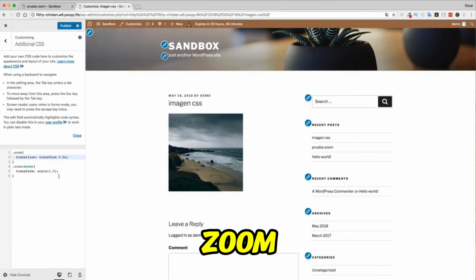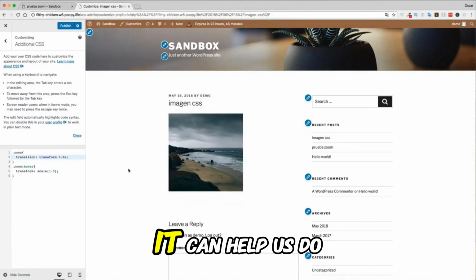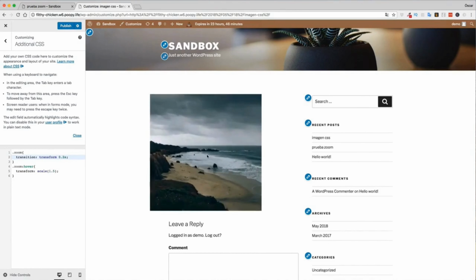So this way you can zoom, you don't need JavaScript or anything to make these simple things. As you can see, it can help us do different things that we want for our website.